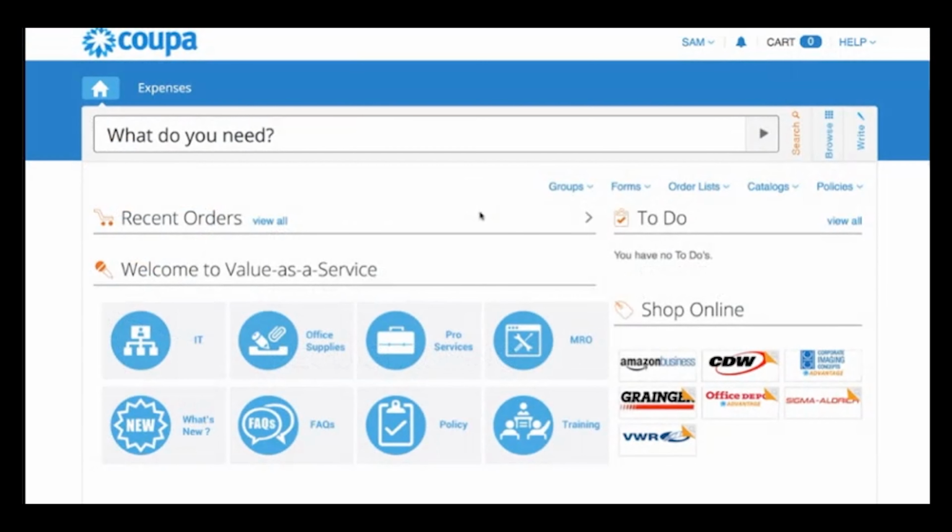In this demo, I'll be acting as Sam, an employee looking to buy some lab equipment for a research project that he is running. Sam has different options available to him when he first goes into Coupa. He sees in the Shop Online area supplier-specific websites, or what Coupa calls punch-outs, that his company has decided to work with and make available to him.